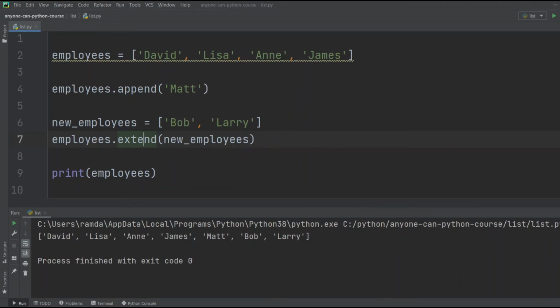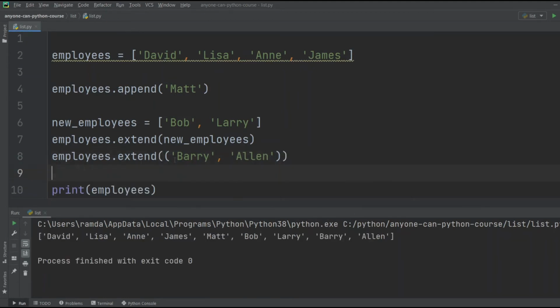For example, let's call extend with a new tuple with values Barry and Alan. And we can see that these are added to our employees list. Also, it is possible to simply use the plus operator between two lists to achieve this result.